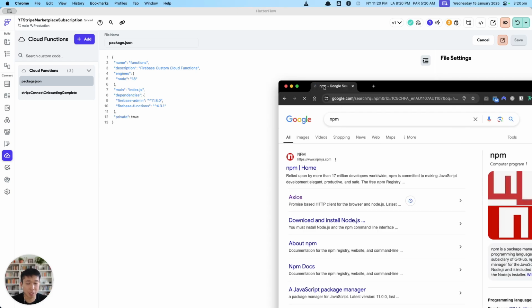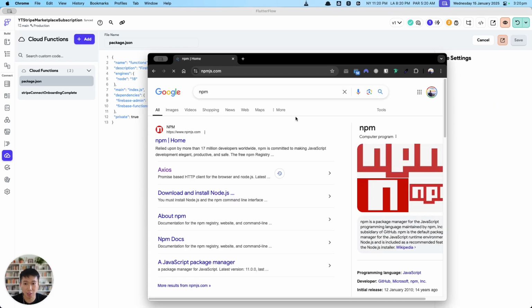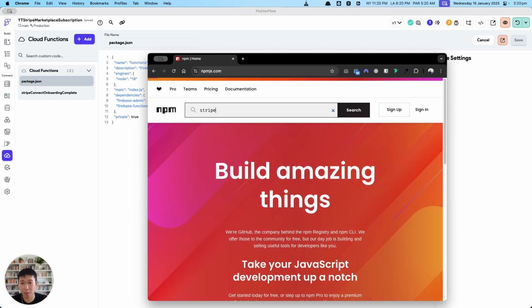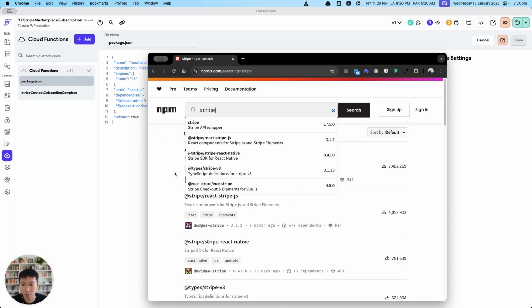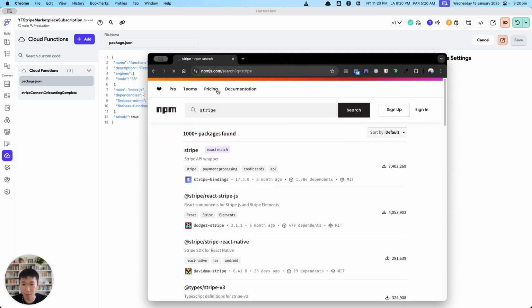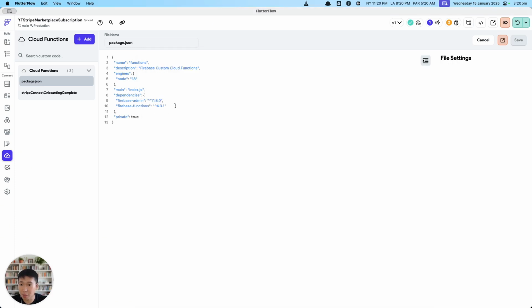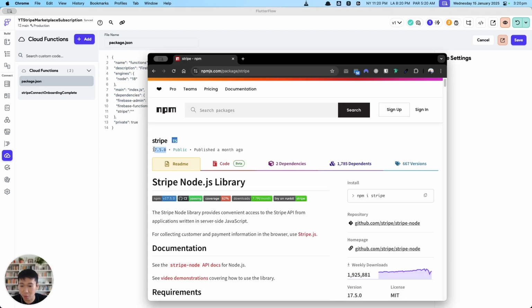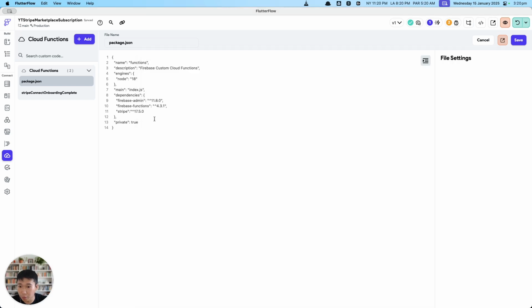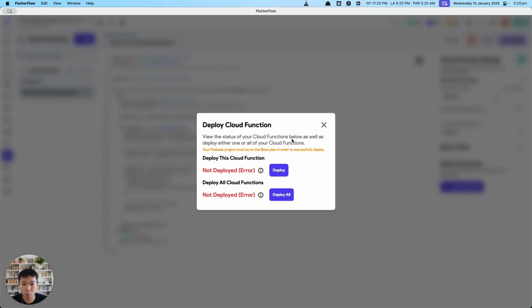If you go to npm, you can simply search the latest Stripe package that we will require. So if you go to Stripe, this is the package. I'm just going to type this. So you go Stripe, and then star, and I go 17.5.0. Now that's done, press save, and then deploy.